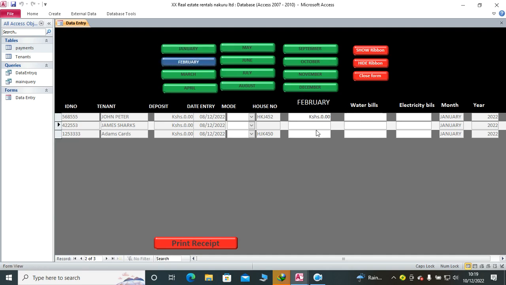So when I click on February, you see for February is blank. So I can just come here and feed for February 2000. This one is 120. Electricity, I come here and save 850. So when I go back to January, see guys for yourself, January and February are two independent months, whereby none of the month is tampering with the other one. They are being switched by the VBA code.